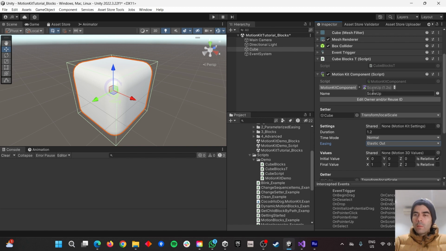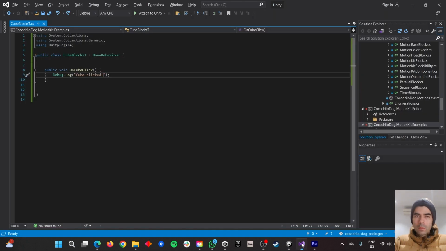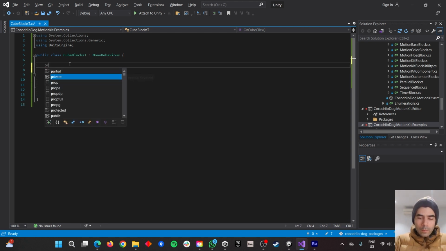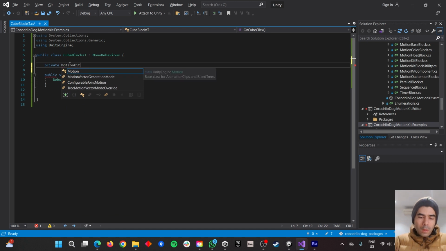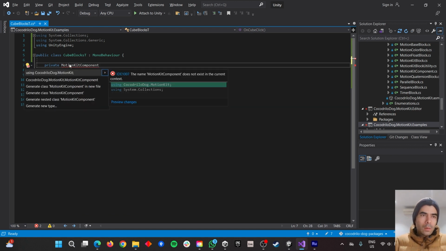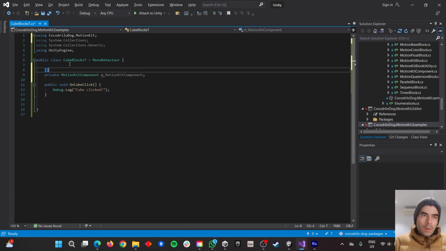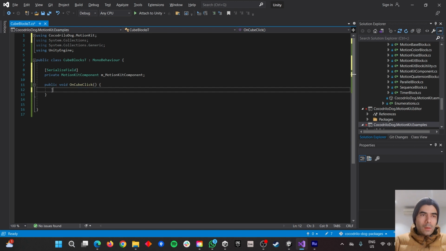Now to play this animation from the script, we need to go back to Visual Studio and create a reference to the MotionKit component. So private MotionKit component, Alt Enter to import the package, MotionKit component. I'm going to set this to serialized field so that it is visible on the editor. Now I will replace this debug line with MotionKitComponent.play, and I will need to pass in the name of the animation, which is scale up. Now we can test it out.